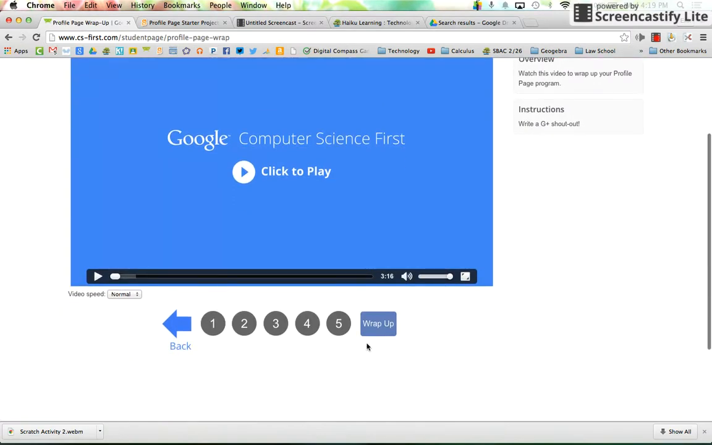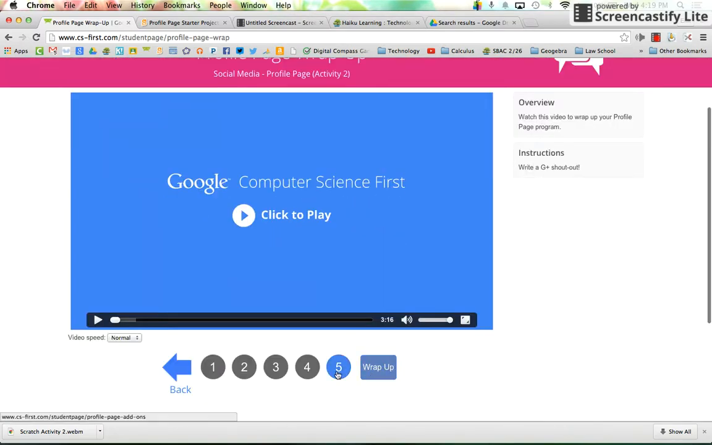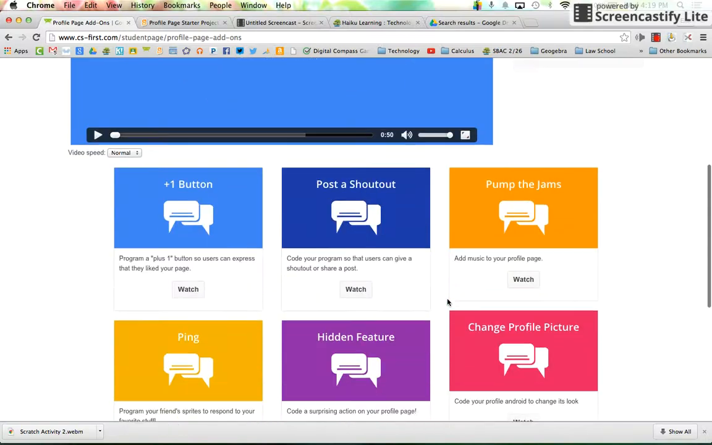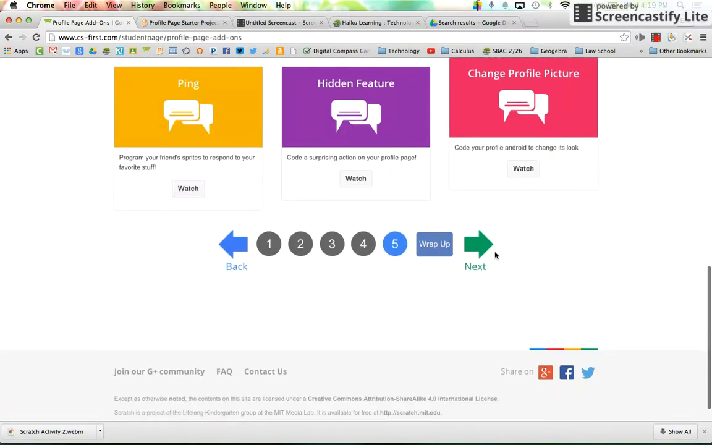And now once none of these are green anymore, they're all gray or blue, it's just like you're starting over, that's when you know you're done with the activity. But you must watch all the videos, and on the fifth bubble, remember there are 4 add-ons you want to add to your project. Okay, then watch the wrap up and do the survey. And by the way, anytime there's a survey or any kind of reflection or any writing to do at CS First, you must do that.